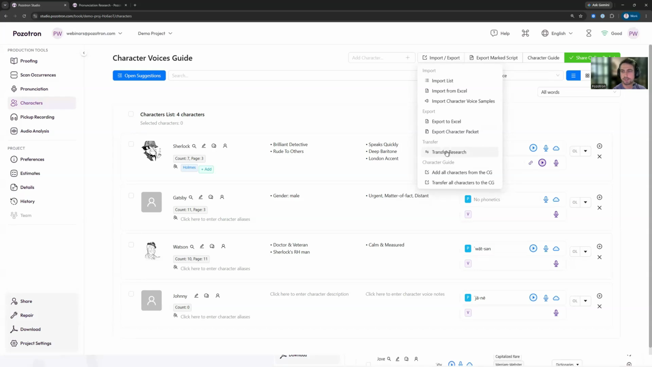And not only will it take everything and move it over, but it'll also hide any words or characters that don't appear in the second book. So you might have 1,000 words on your first pronunciation guide and only 200 of them get moved to the second book just because they're not said in the book. So it can help you keep what's relevant in front of you for the next project.